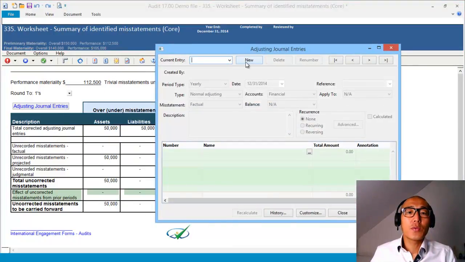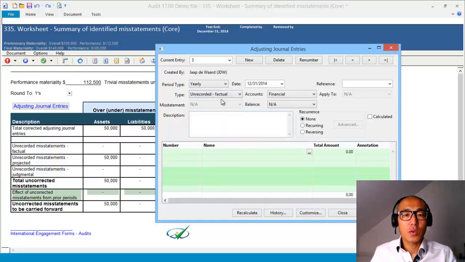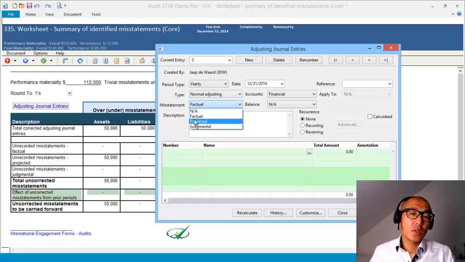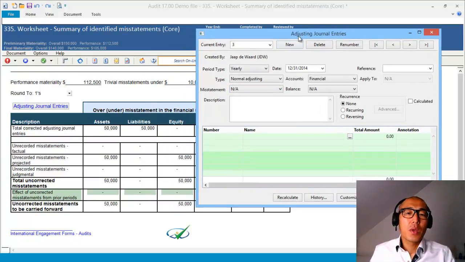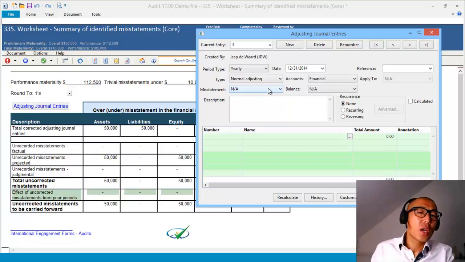So the workflow is that you first create an unrecorded and then have the misstatement type. When you then switch that from an unrecorded factual to a normal, you will see that the misstatement type will stay and will also be here. Now of course you have the other misstatement options. When you use the NA, it's a bit hidden, but this would be saying that there is no misstatement type. We would consider this to be an adjustment that you have to make because your client also made an adjustment. So I think there are two types of adjustments.